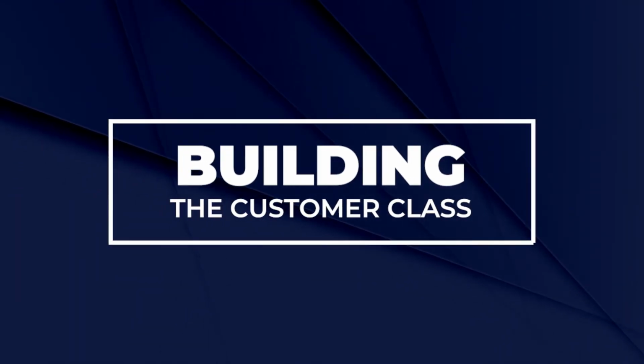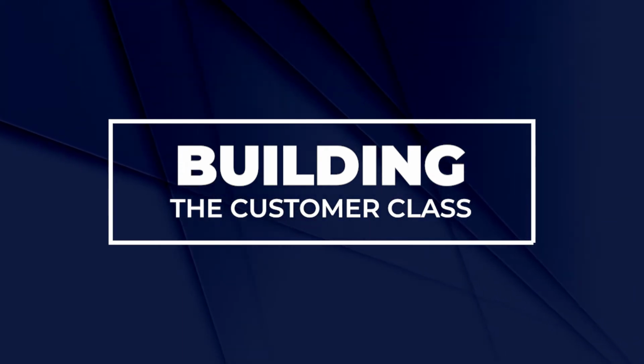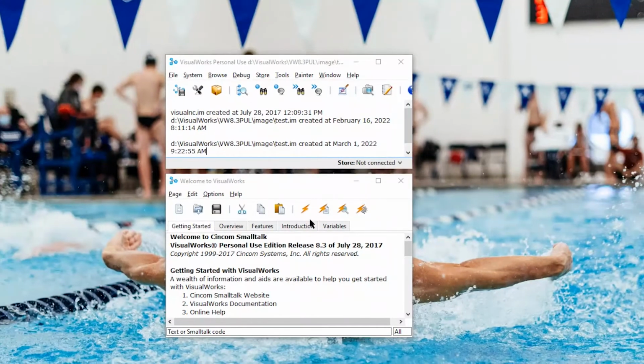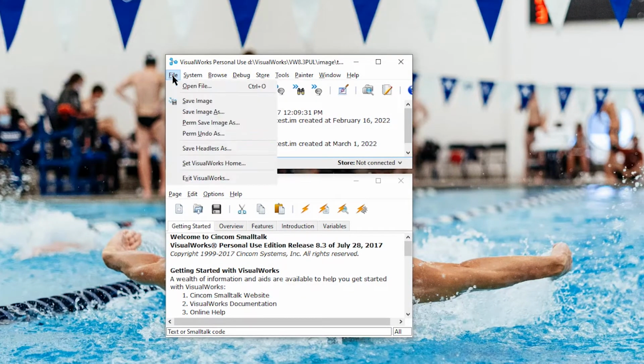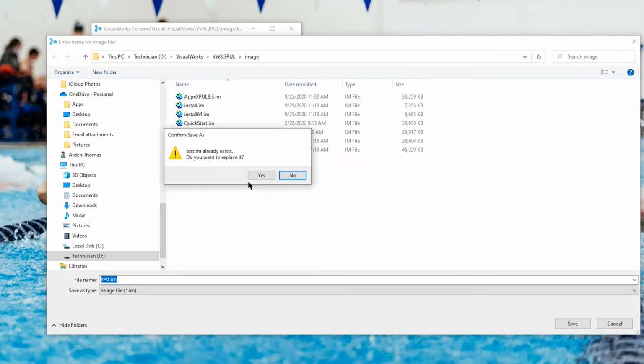Let's build something. Start up your personal use license image, which we're looking at right here. And if you haven't already, I named mine Test, but if you're starting up the Visual NC, you want to come in and save the image and type in Test, because the Visual NC you want to leave unchanged. So you'll save that.